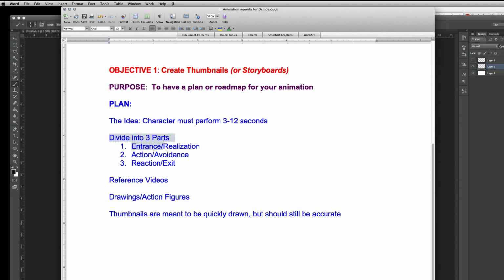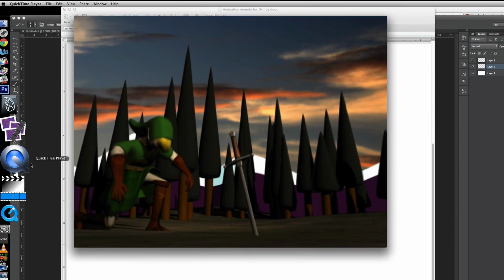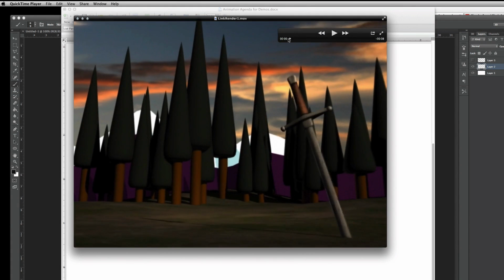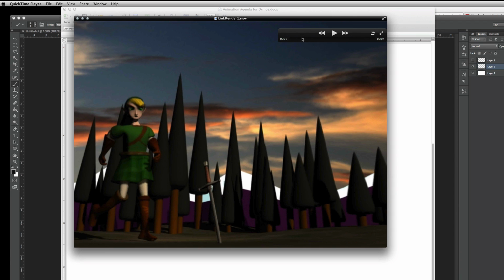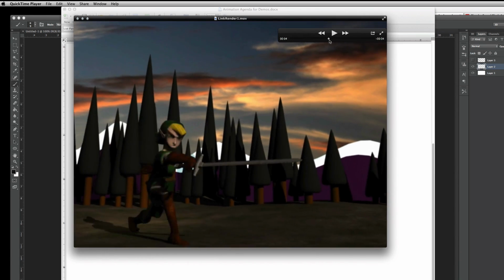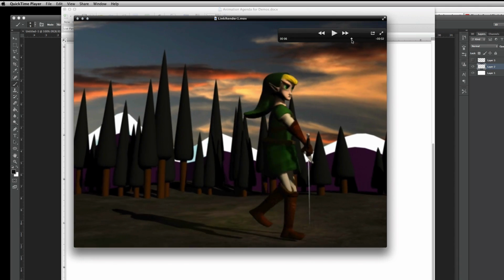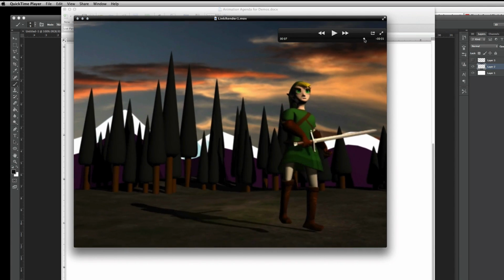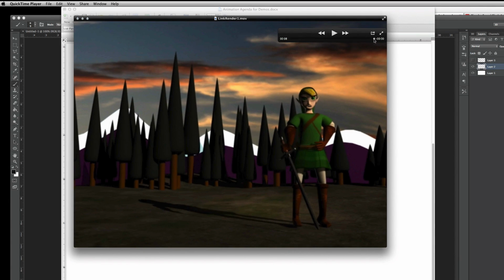I like to suggest dividing it into 3 parts. You have the character enter or have a realization, then the character performs an action or avoids an action, and then you have a reaction or an exit. An example in my QuickTime movie was Link enters, so he's falling. His action is to draw the sword and attack. Woo! And then his little realization is, yep, I'm good.